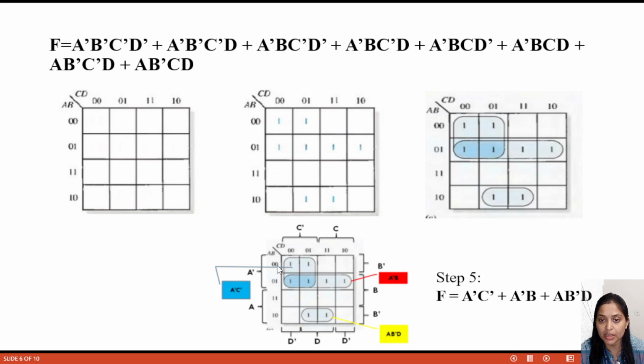And from AB we can cancel the B component because it is in a 0 and 1 form, so we only consider A. A is in the form of A bar, so from this quad we will get the answer A bar and C bar. So this is the answer, A bar C bar. Now we have to concentrate on this pair.